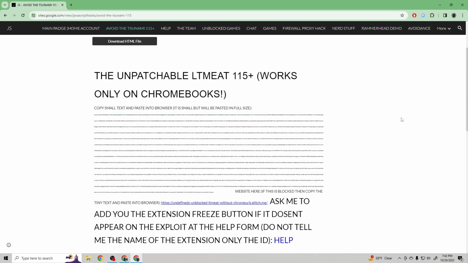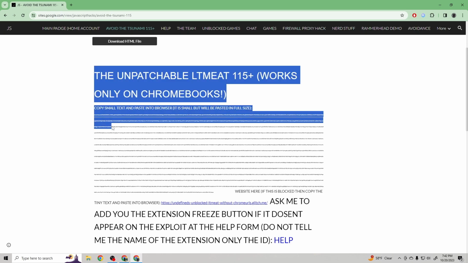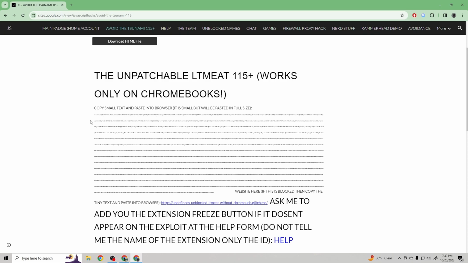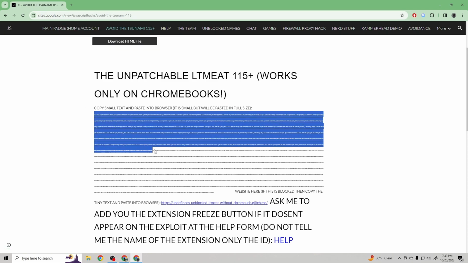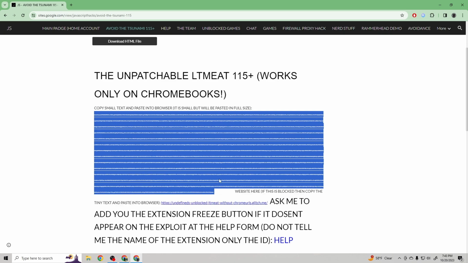Anyhow, first thing you want to do is grab all of this text here. Actually, no, first thing you want to do is go to this website. I have the link in the description. And once you're here, copy all of this teeny text. And don't worry about how it's so teeny. When you paste it, it'll be full screen.